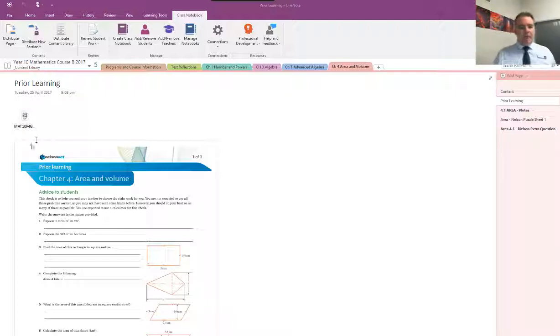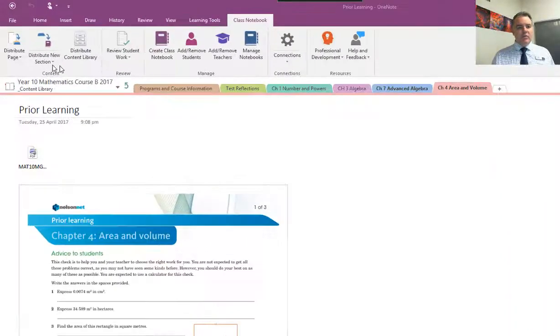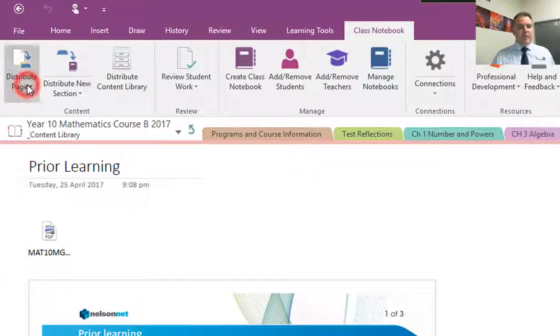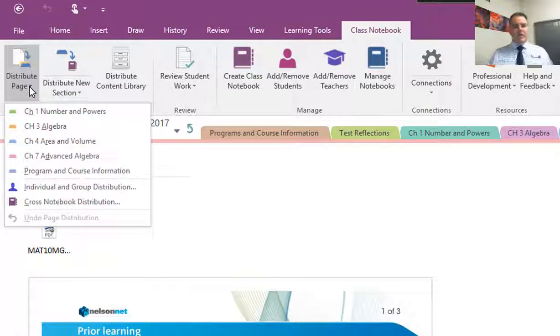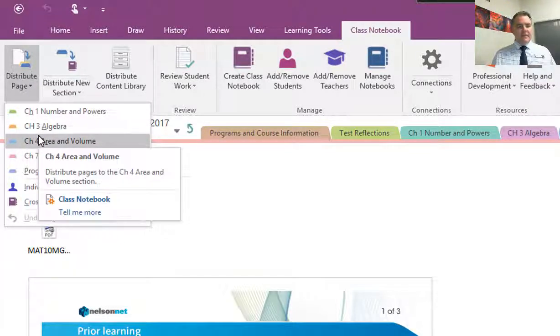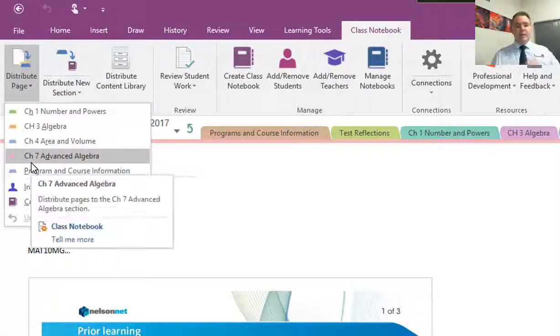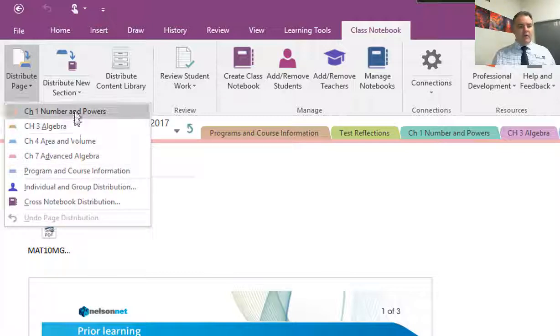So here I am, I've got this page here, it's on prior learning. And let's say I want to just push it out to the students in my class. So I'm in the class notebook tab, first of all, and I go over here to distribute page. When I click on distribute page, I can straight away just give it to one of the tabs that the students already have. That will then send it to everybody, and I've got those available here.